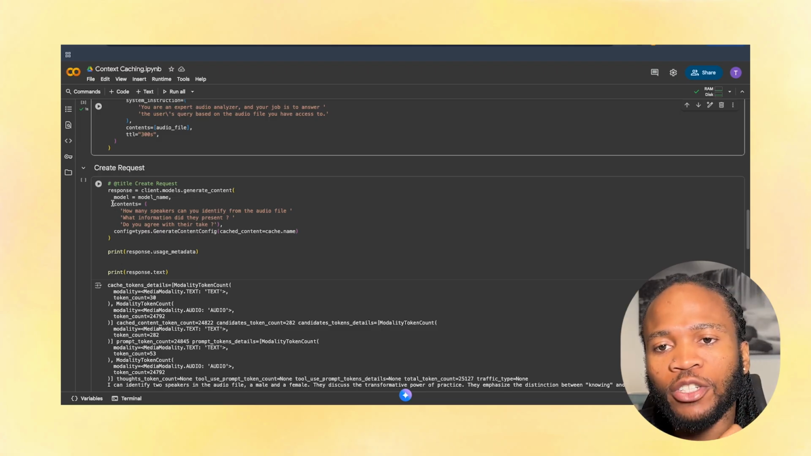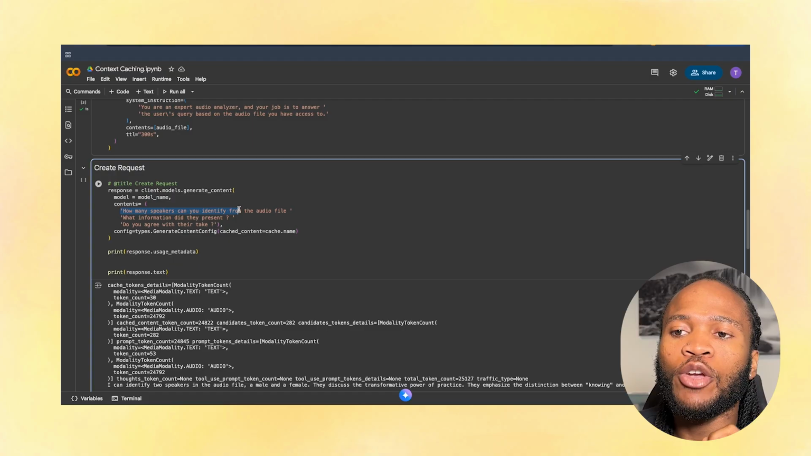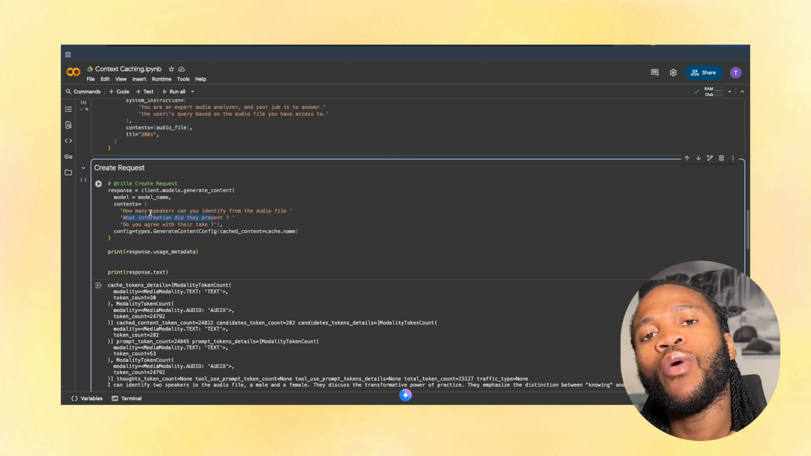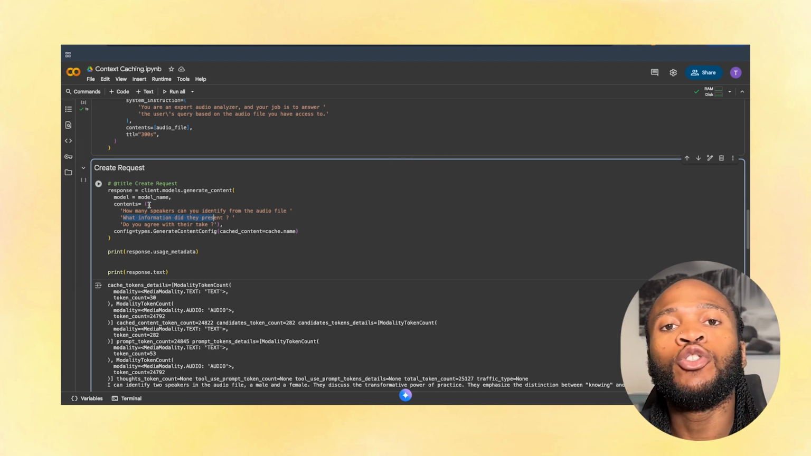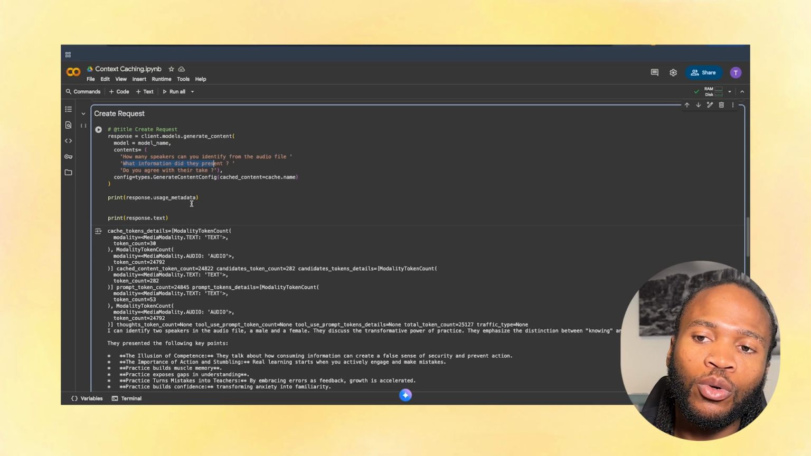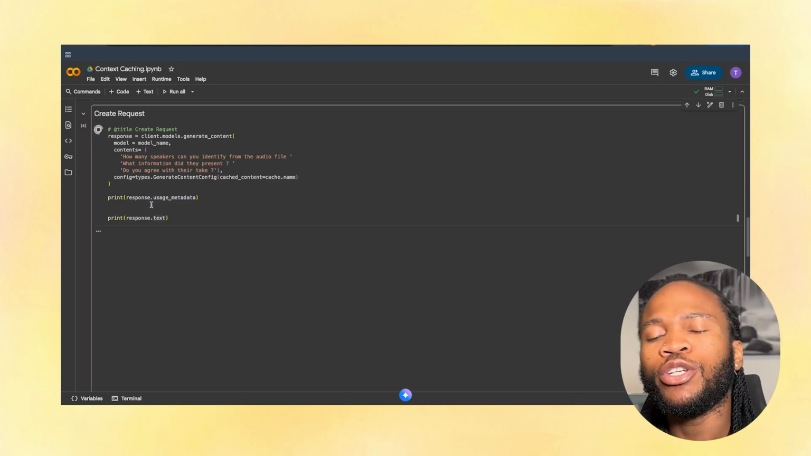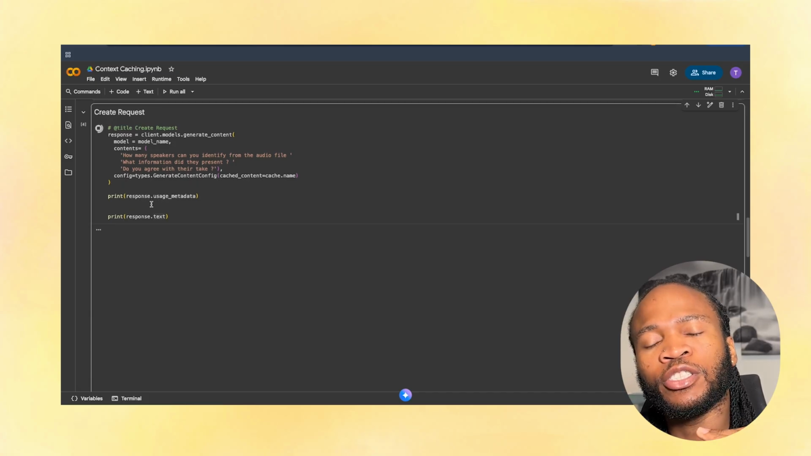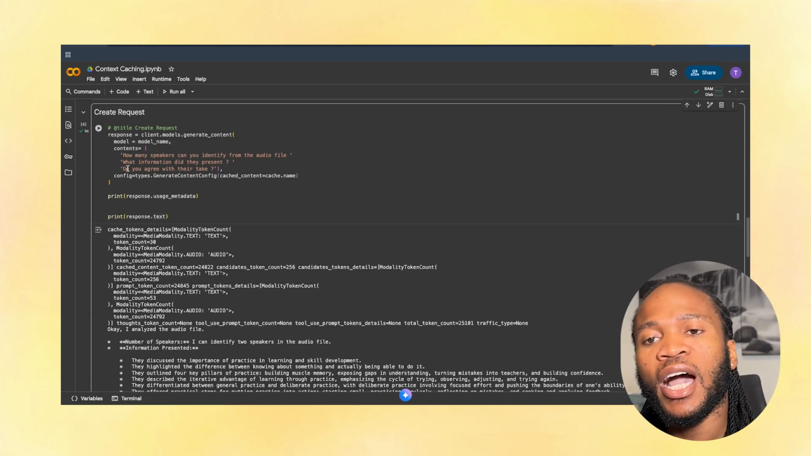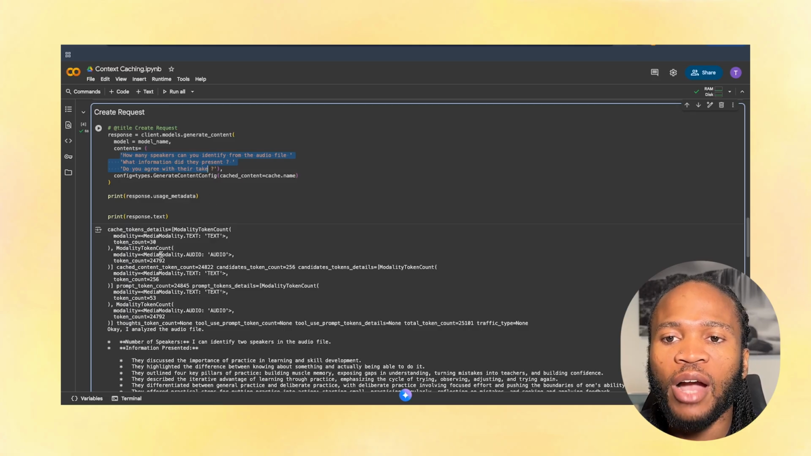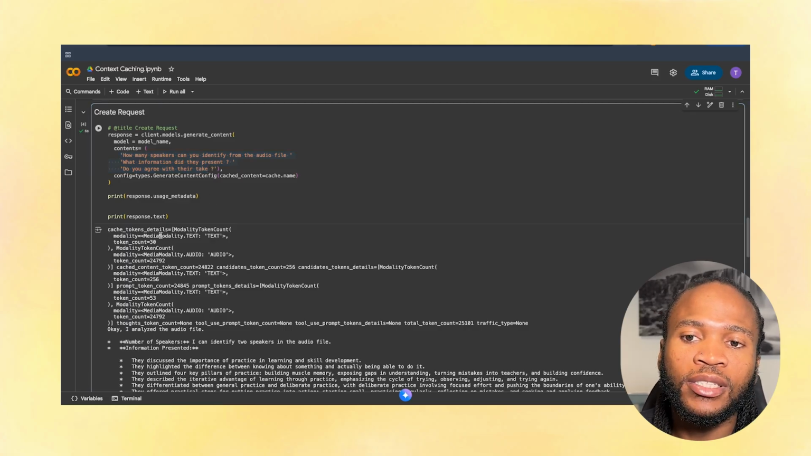And now for the first request, I say: how many speakers can you identify from the audio file? What information did they represent? And do you agree with their take? This is just an audio file we've used previously, where two speakers are discussing the power of doing instead of just reading or consuming knowledge. And if I run this, I also want us to print the usage metadata and the text we get. We should see that Gemini produces a response to us using the cache and also the new content that we specified. And we see here that for cache token details, the media modality is text, and the token count is 30.